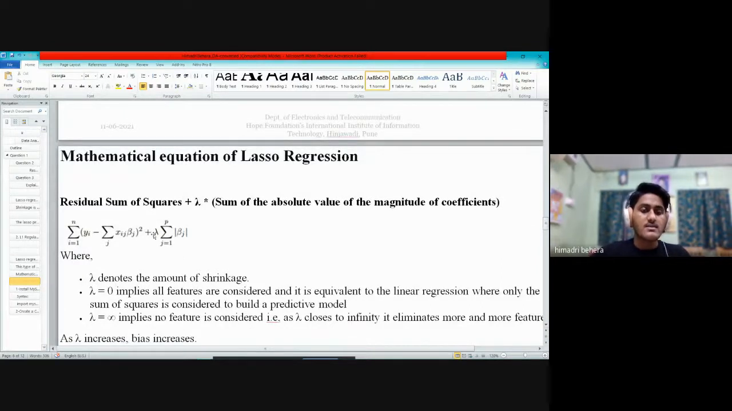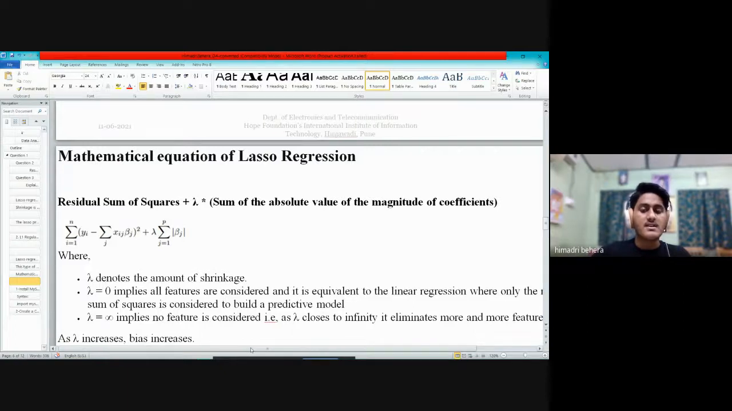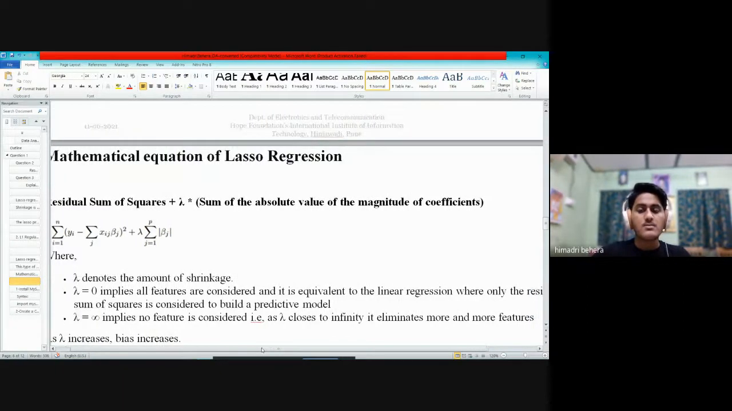The lambda here denotes the amount of shrinkage. Lambda equal to zero means the sum of squares is considered to build a predictive model, and lambda equal to infinity means that the closer lambda is to infinity, the more and more features it eliminates.